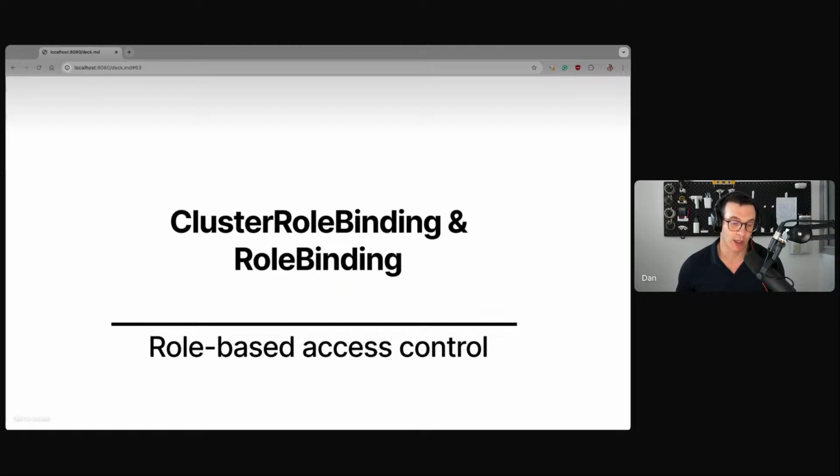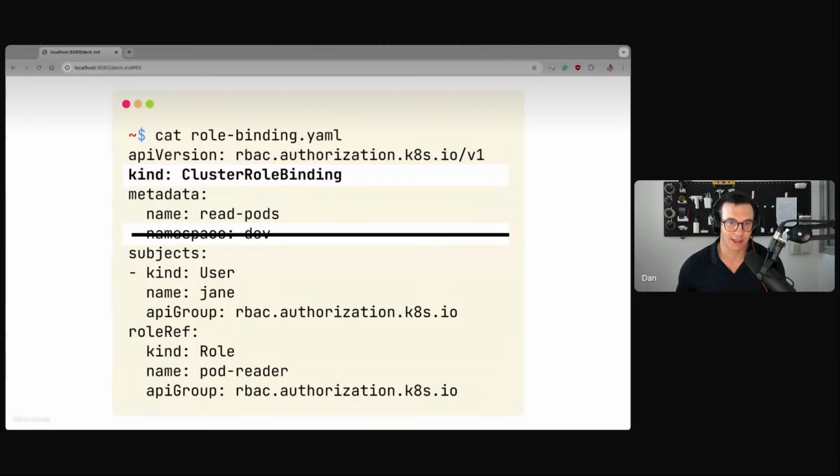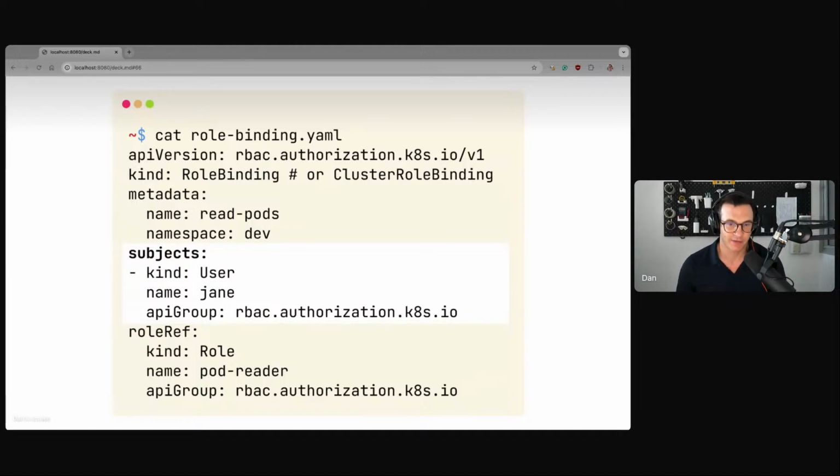Now, to link those rules to a user, we use a role binding or cluster role binding. The difference is that I need a namespace for a role binding, whereas if I use a cluster role binding, that applies to the entire cluster. The way it works is that first I define the subjects. So who does this binding apply to? In this particular case, it is a human, a user in my cluster, and I've got a name for it. Then I reference one role, and this will create a link between the two. That's how we grant access to our cluster.